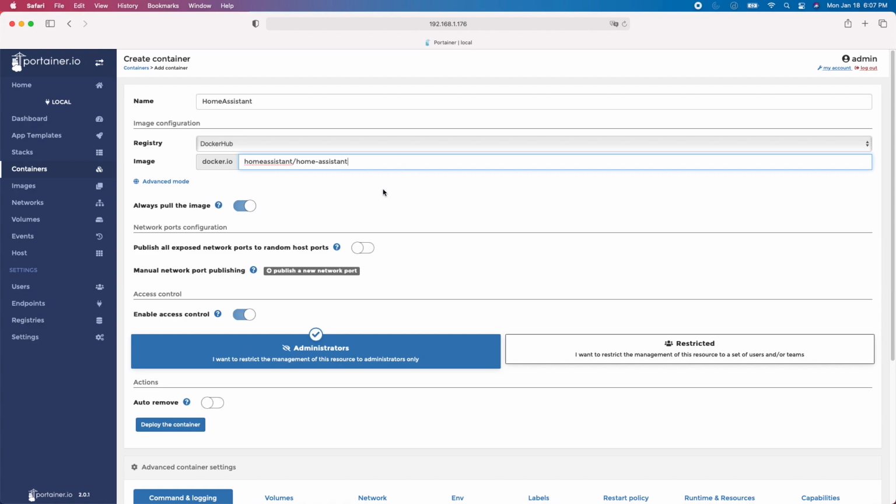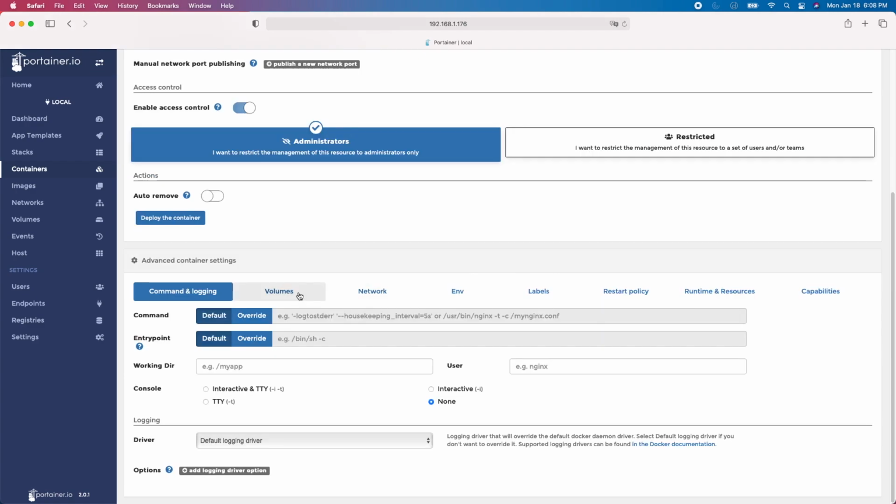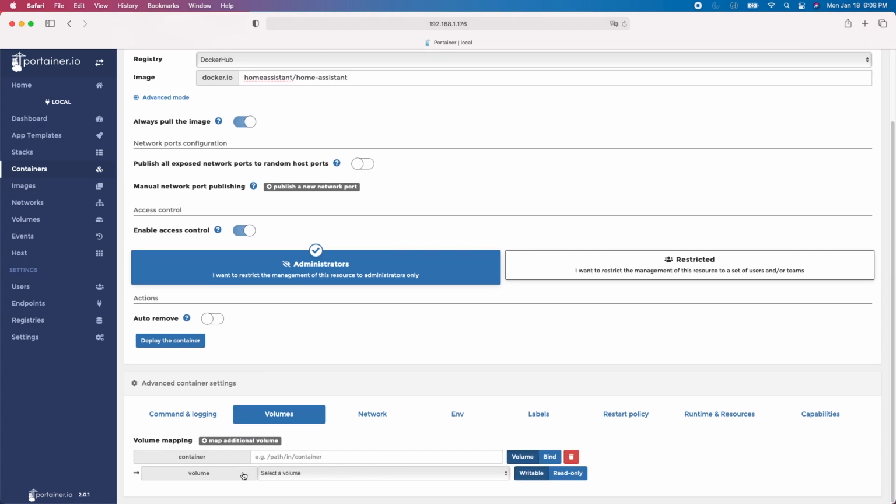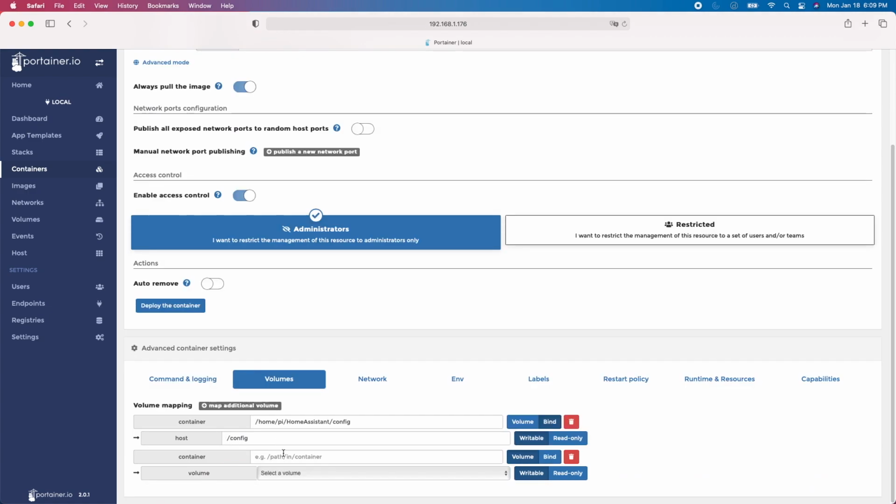We're not going to publish any network ports because this is going to use the host network. But we are going to add a couple volumes. I'm going to map the Home Assistant configuration folder to a folder that I created in my Pi home folder. We'll bind it to /config inside the container. The next volume we're going to add is /etc/localtime. It's going to allow the container to sync the time with a local host.